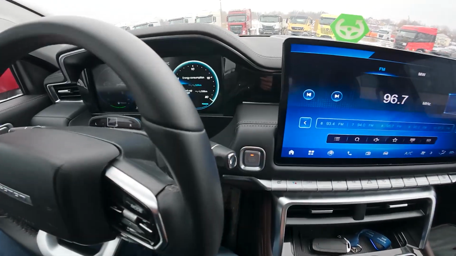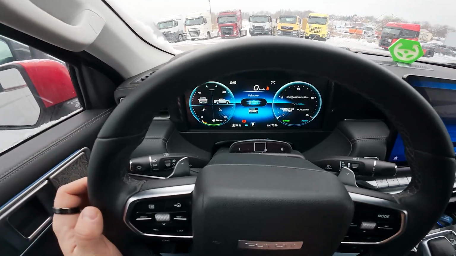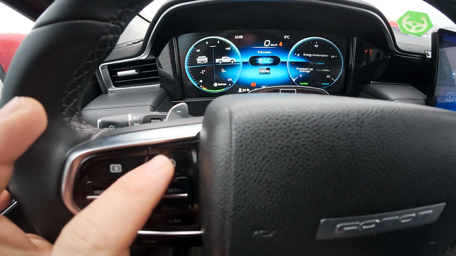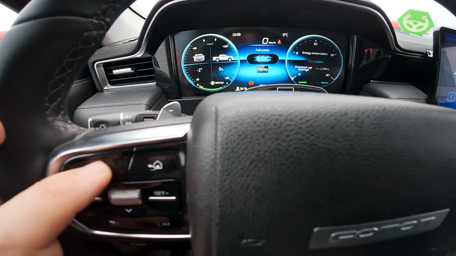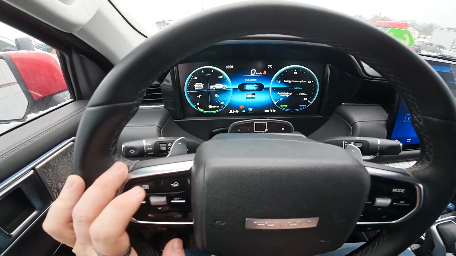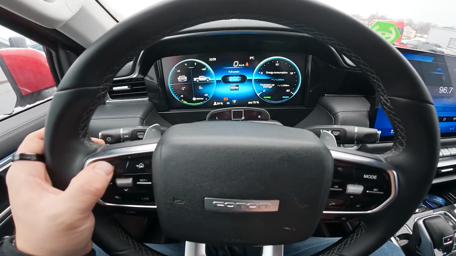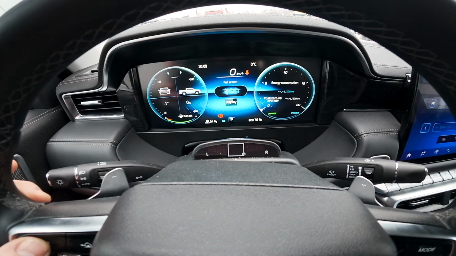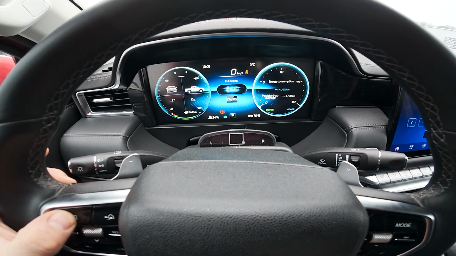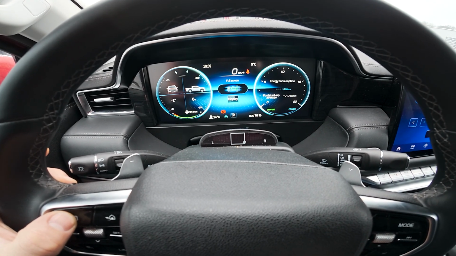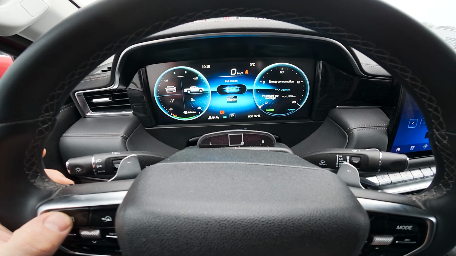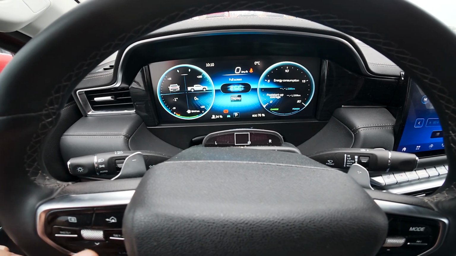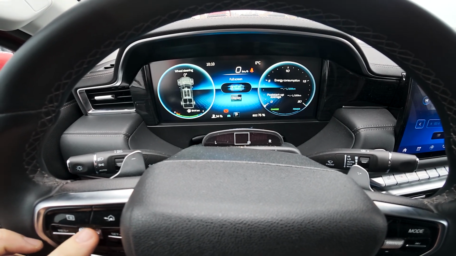In the beginning, take a look at the left side of the steering wheel. Right here we've got these three buttons. We are going to use them to navigate through the instrument cluster. Firstly, press the button on the left side to select the menu. Now, to navigate through the current menu, twist this knob.